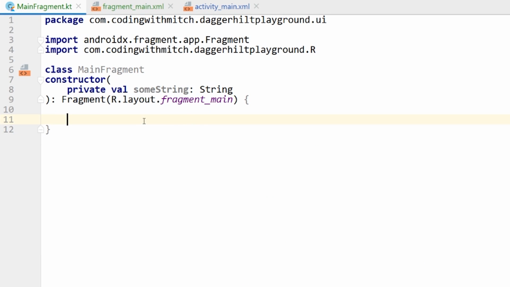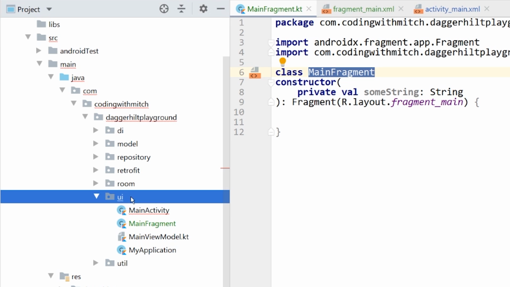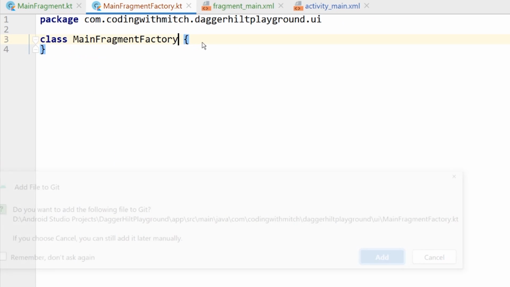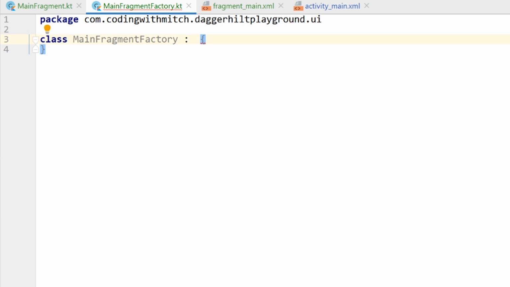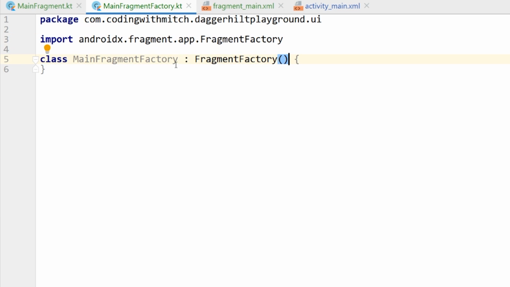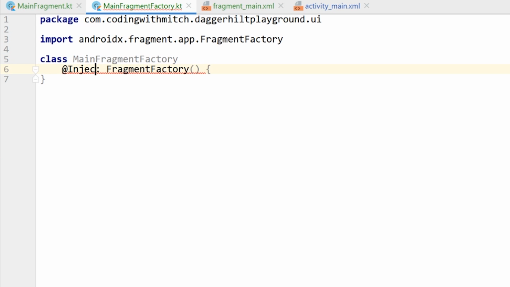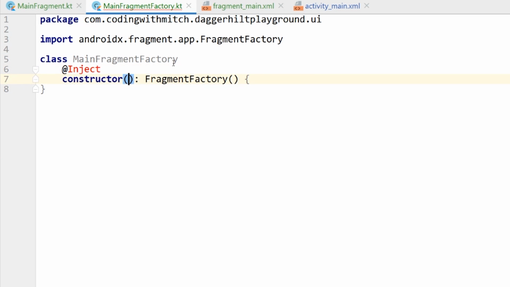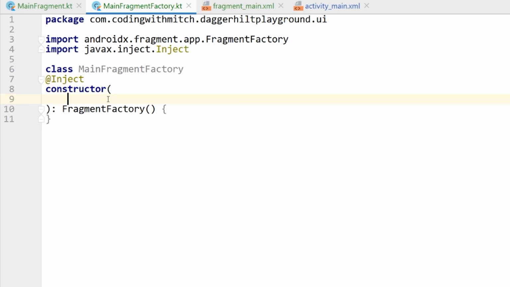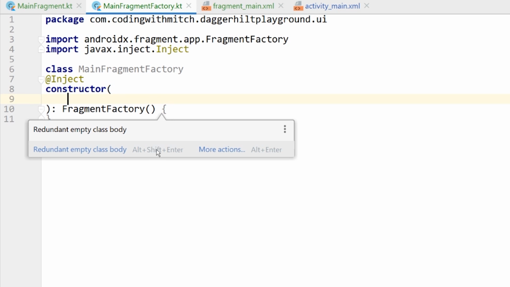Now let's build the fragment factory so that we can pass dependencies through the constructor of this fragment. So I'm going to go into the UI package, create a new Kotlin file, and I'll just call this main fragment factory, and this is going to be a class. So add that to Git, doesn't really matter. This is going to extend the FragmentFactory class, and I want to initialize that. Now I am going to be providing this through Hilt, so I'm going to annotate the constructor with @Inject and get that import there and tab this in just so it's kind of cleaned up. And through the constructor of the fragment factory, you need to pass all of the dependencies for any of the fragments that you have.